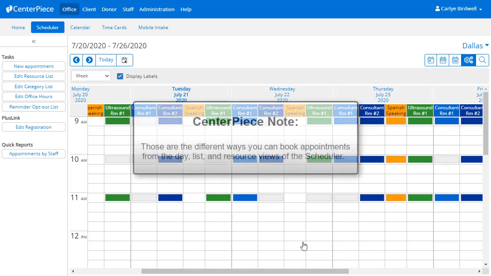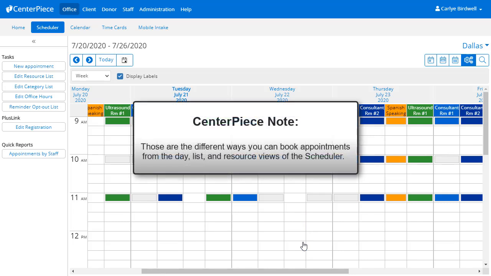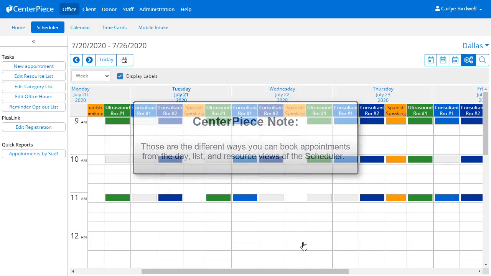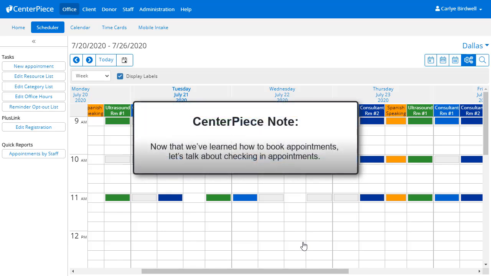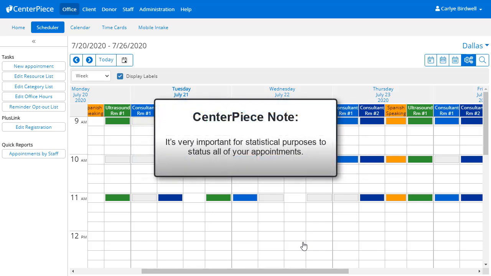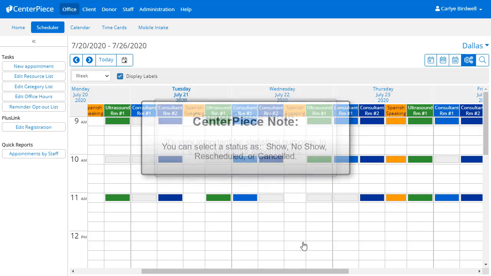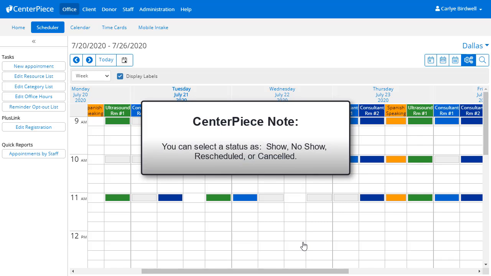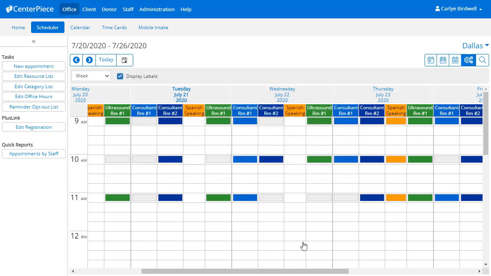Okay, so those are the different ways that you can book appointments from the day, list, and resource views of the scheduler. Now that we've learned how to book appointments, let's talk about checking in appointments. Now, it's very important for statistical purposes to status all of your appointments. You can select a status as show, no show, rescheduled, or canceled. So let's go ahead and do that now.